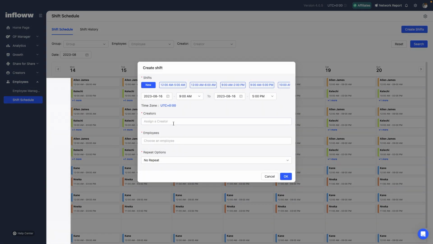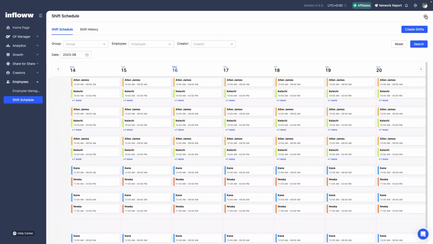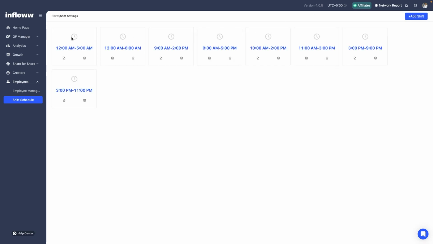So you can come here and just create which shift, which creator you want, which employees you want to be assigned, and so on and so forth. This is fairly easy to do. There are other settings that you can do here, automatic shifts and so on. This is just a look at managing shifts, especially for your chatters, and then it's going to enable you to, as I said, calculate the earnings in there.